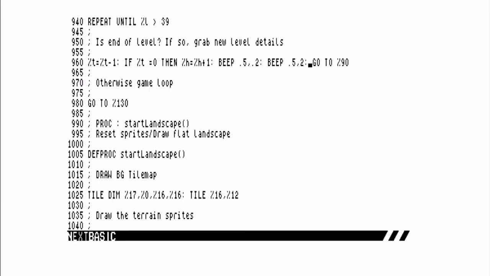So the next thing I want to do is actually reward us by incrementing the number of lives we have since we've just completed a level. And the way I'm going to do that is by incrementing the variable that keeps track of how many lives we have. And that variable is just called lives. So I'm going to enter lives equals lives plus 1. And then I'll put a colon.